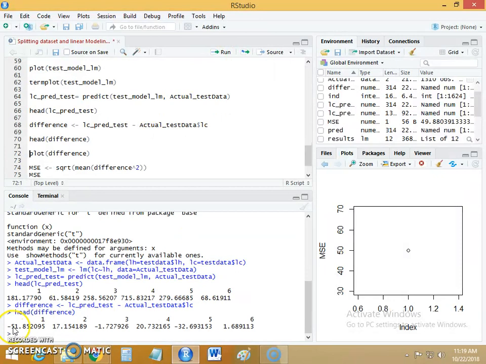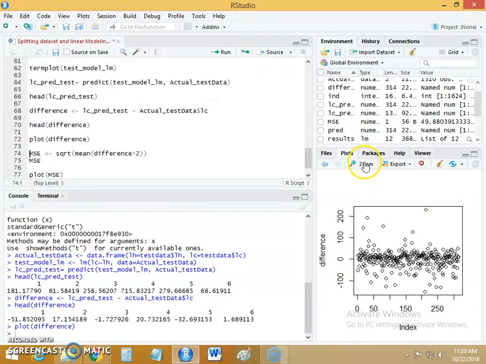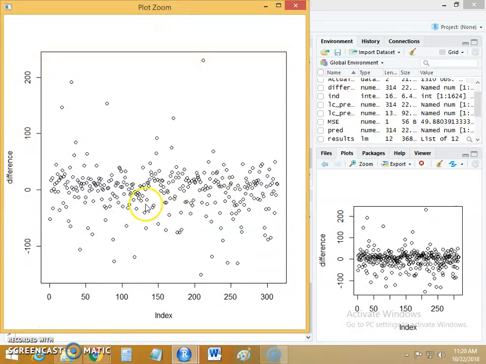So the error for the first instance made by the model is minus 51.85. For the second instance it is 17.15, for the third instance it is minus 1.72, and so on and so forth. By the time we reach the sixth instance, the error made by our model is 1.68. We can also plot the graph for the error. So this is the graph for the error. This is the test error graph.